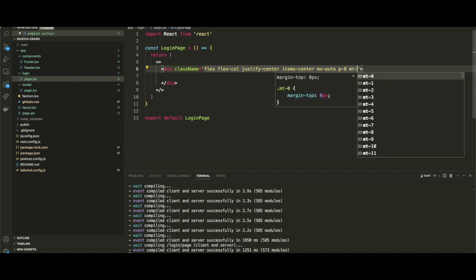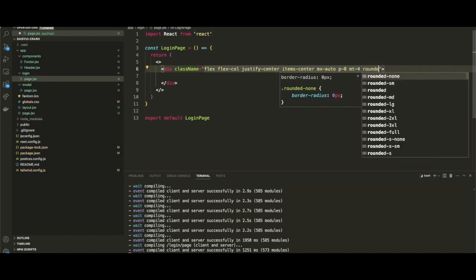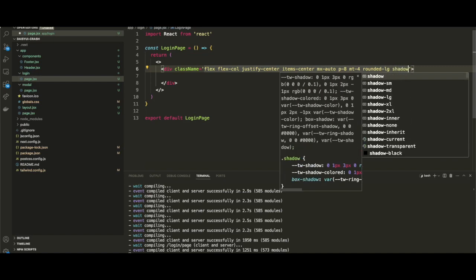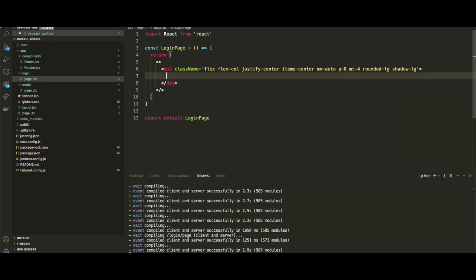So the next thing we'll define here is a margin top of 4, just to give us a little bit of margin on the top. And then we're going to make this rounded large so that we have some border radius that's rounded around the sides. And then finally, we're going to give this a shadow of large. So quite a bit of Tailwind classes here. So far, no DaisyUI here.